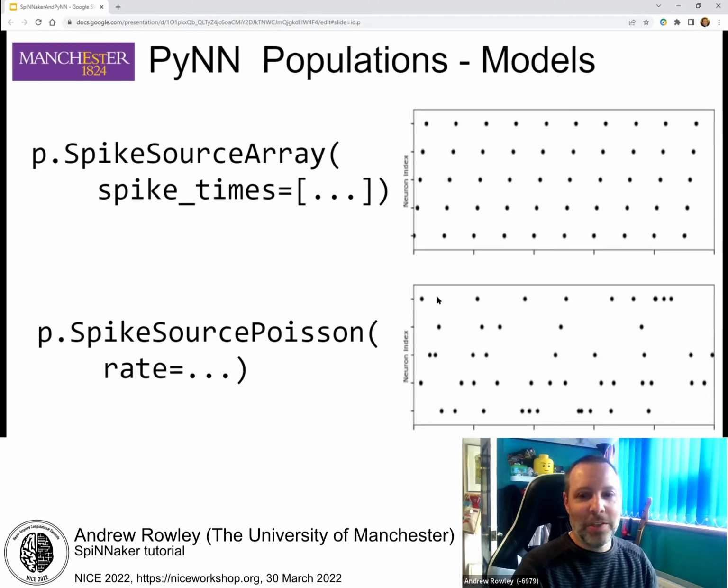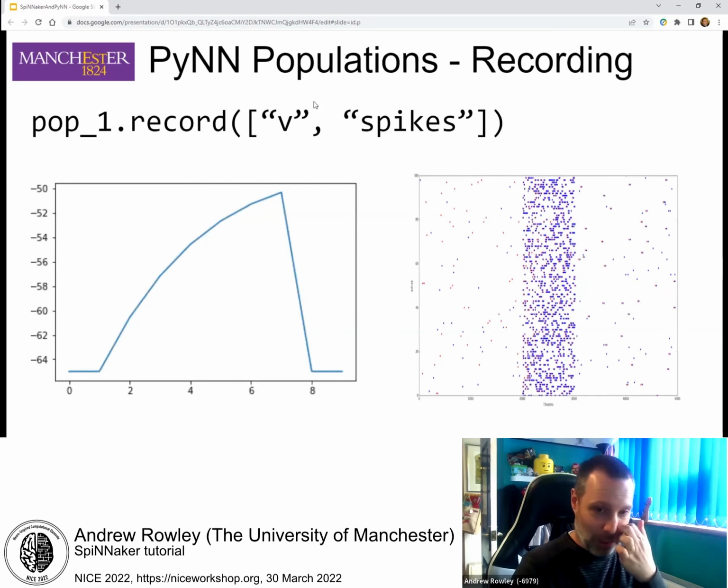But of course, even at the same rate, each neuron is defined as producing different random spikes. So although the rate on average will be the same, each neuron will potentially produce a different output, which is quite useful for simulation. You can also record your output from your simulations.